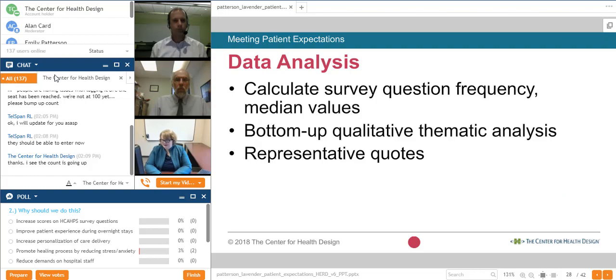So obviously we added up all the survey data responses and looked to see what was most important to them. But probably much more of our time and effort was focused on a bottom-up qualitative thematic analysis. We did a process called memoing, where we looked at the transcripts from each of these sessions and came up with themes that emerged about what patients really wanted and needed in a room that was supportive for their needs.